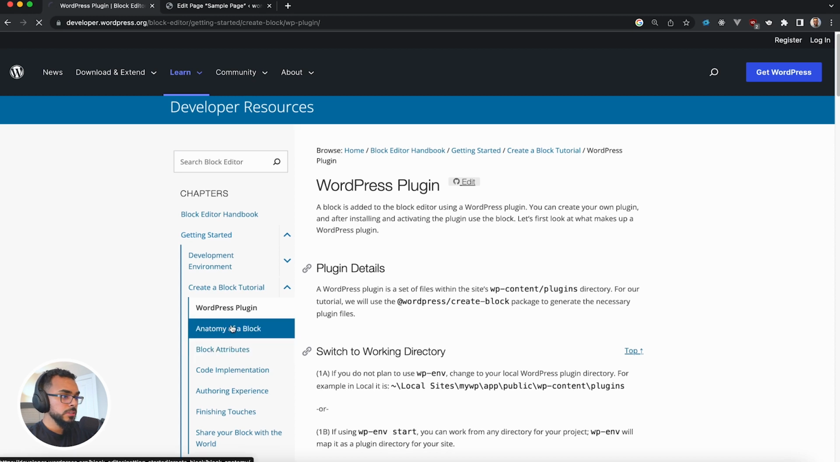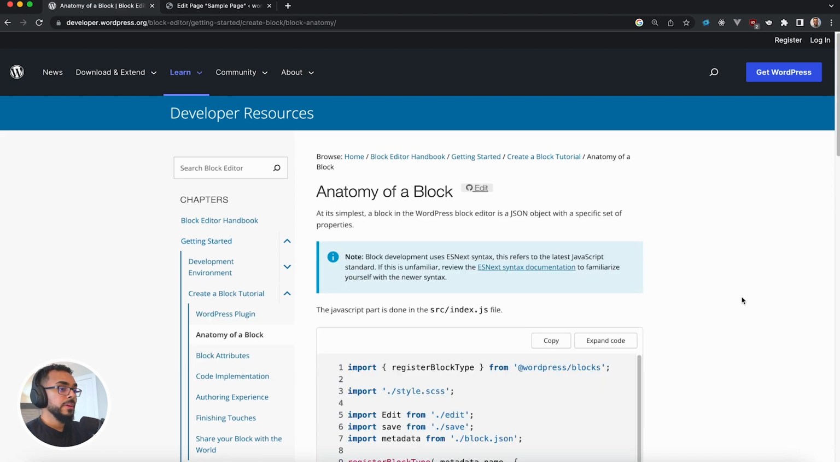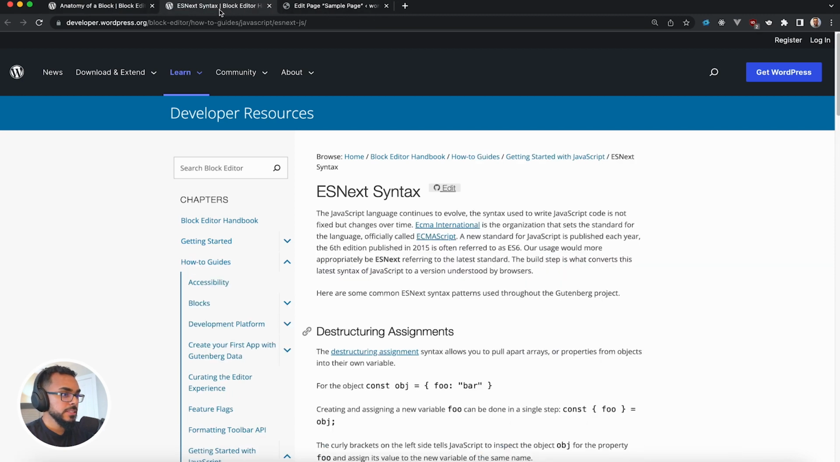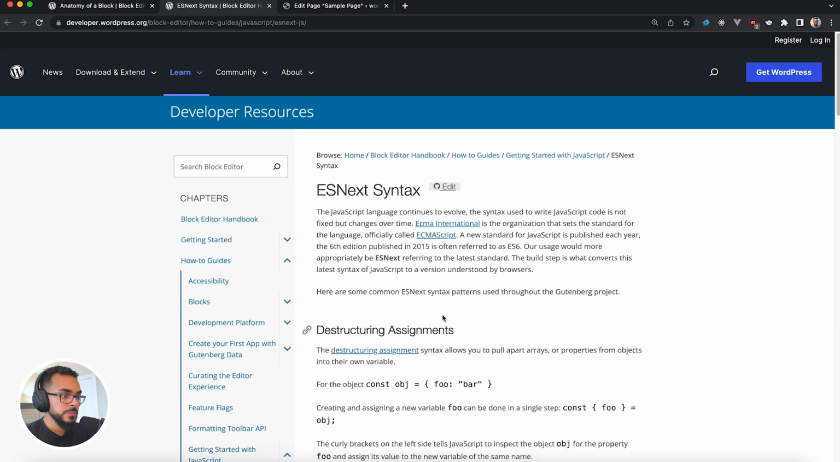Anatomy of a block. At its simplest, a block in the WordPress block editor is a JSON object. Cool. And they use ES-Next syntax. I'm just going to be honest. I don't know what that is. So let's check it out. Let's see. ES-Next syntax. Okay. JavaScript language. ECMAScript. Our usage would more appropriately be ES-Next, referring to the latest standard. The build step is what converts this latest syntax to JavaScript.